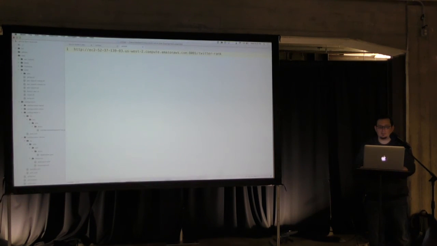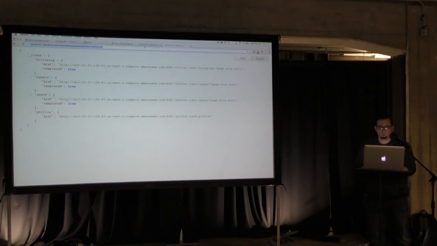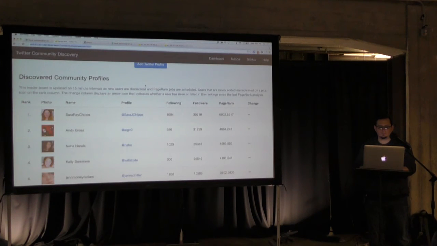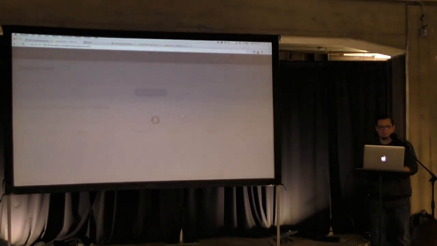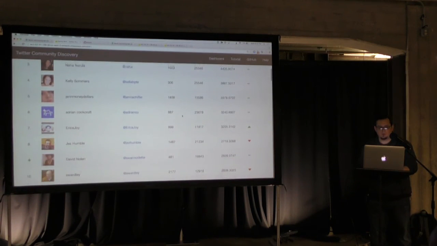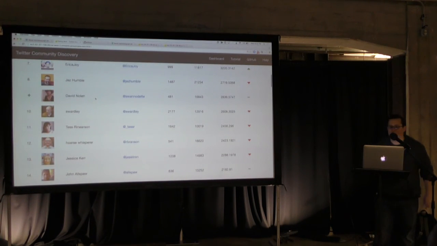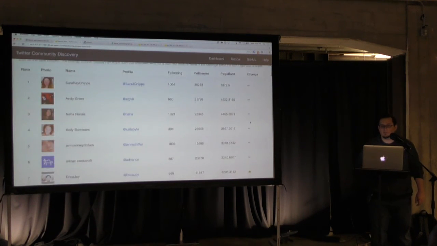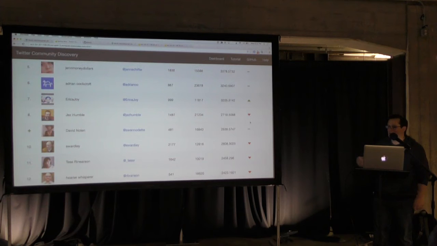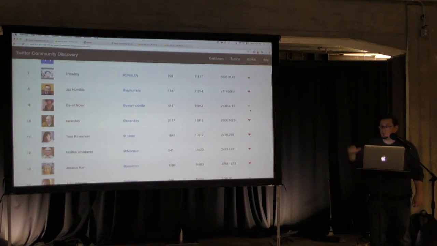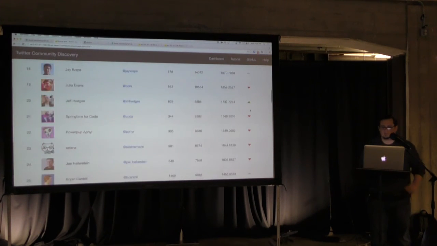So if I go back to the application and reload, we can see that there are some users who were added in the last 15 minutes. And we can also see a delta, the change. So if a user went up in PageRank in the next step, then it's going to show an icon that shows them progressing upwards. And the same thing goes for users who have a lower PageRank on the next analysis. So they'll go down. And so that's the basics.